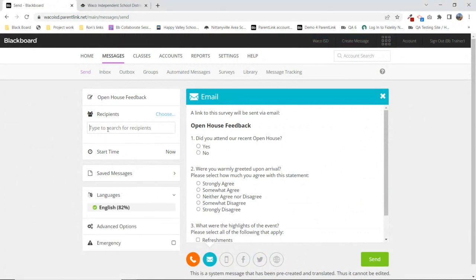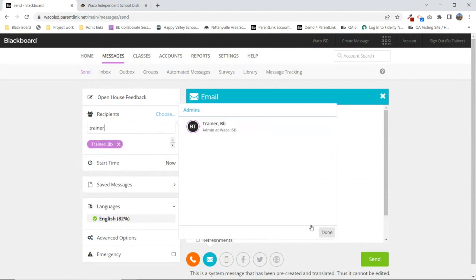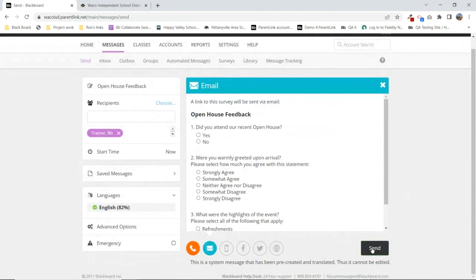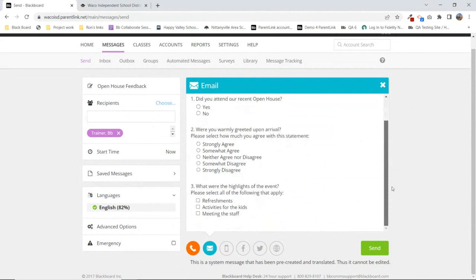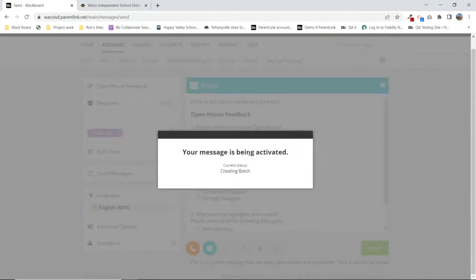All right, I'll put in my account here, send it to myself, and then hit the send button. Right, you can see what it looks like in this email, but this is not what it's going to look like in the actual email they get. This is what it'll look like when they click on the link from the email. Right, it'll open up this, and that's what it'll look like in the browser. All right, message being activated, done.